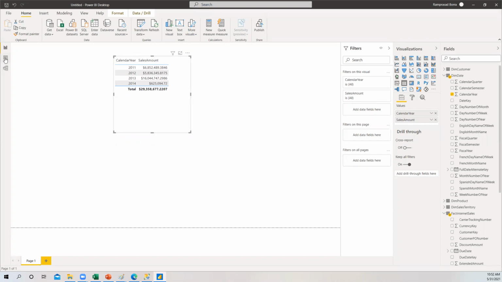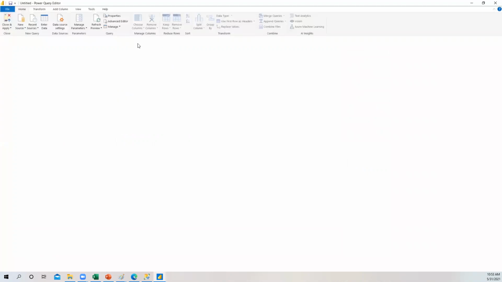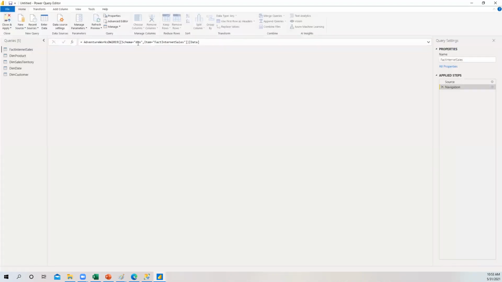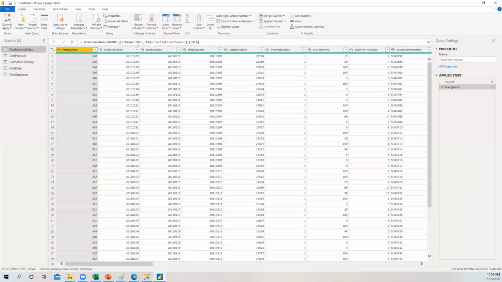Okay, so now, guys, we have this setup in your machine. Now you can go to the Power Query here. Correct. Go to Transform data. Go to Transform data. Here we can do anything.